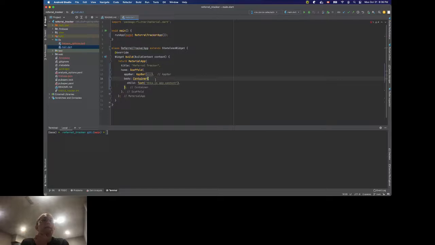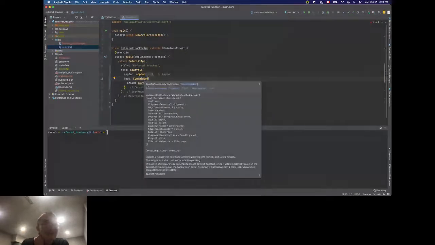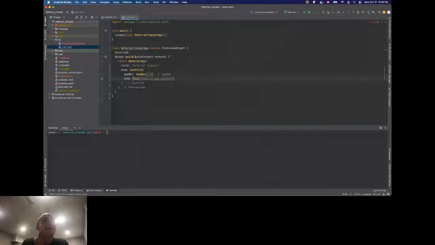Okay. You can see that it gives us a lot of suggestions here. So, avoid unnecessary containers. Okay, it says that I do need a container. So probably okay. Let's just have text then. And let's put const. Okay, I'm probably just running through this and not explaining everything properly.